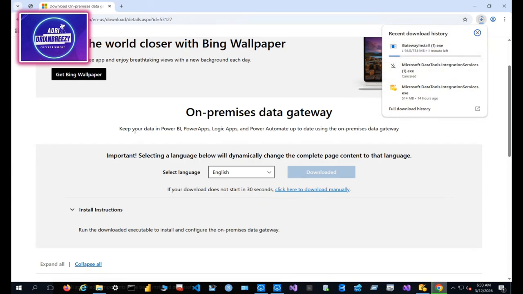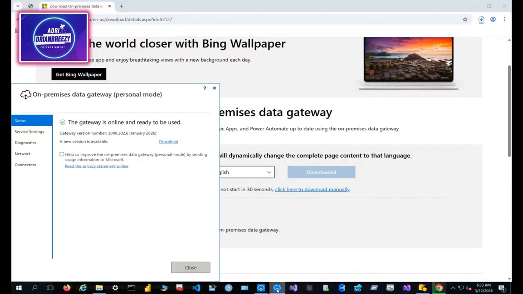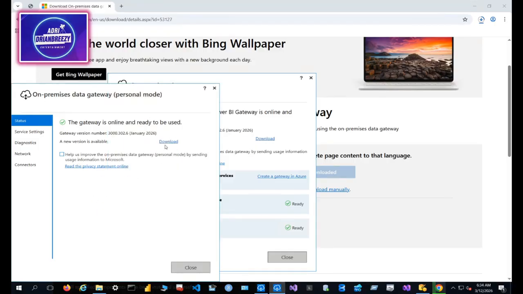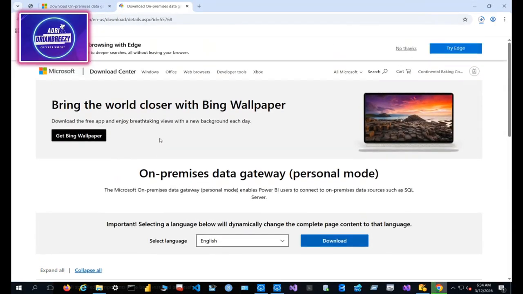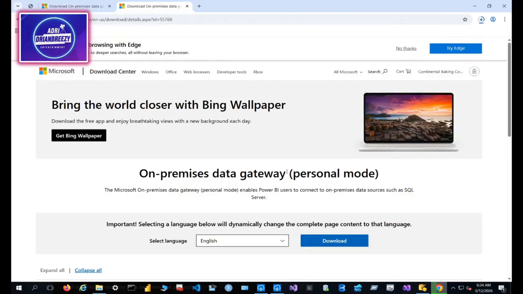So I'm doing the on-premise data gateway download first, and then I'll go to the personal mode as well. So there's two, just in case one goes down, so you have a bit of redundancy to work with. Alright, so just download from Microsoft. Alright, so it's going to take a while, so I'm just going to speed up this process.